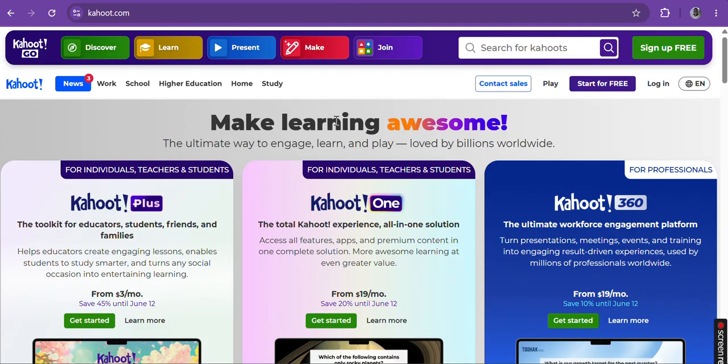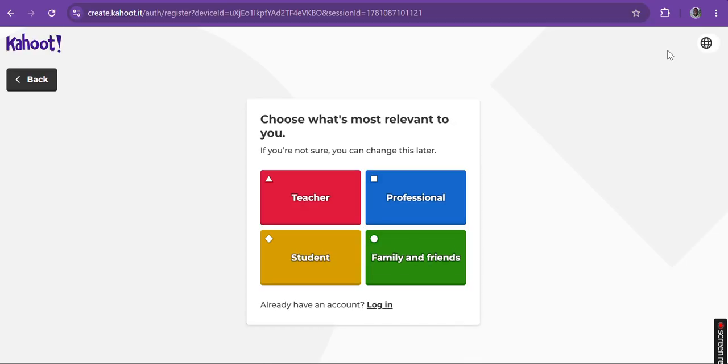Now in this page, you'll first need to create an account. If you don't have a Kahoot account, please come and click here, sign up for free. You click on that button and then you create an account in the same way that you create an account for other platforms like Facebook, or any other platforms that you're familiar with, the emails and such like.